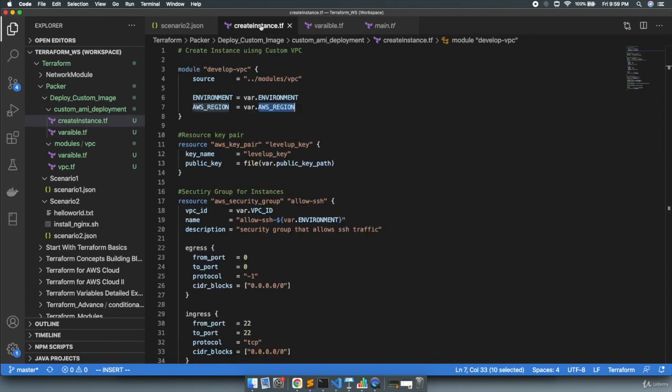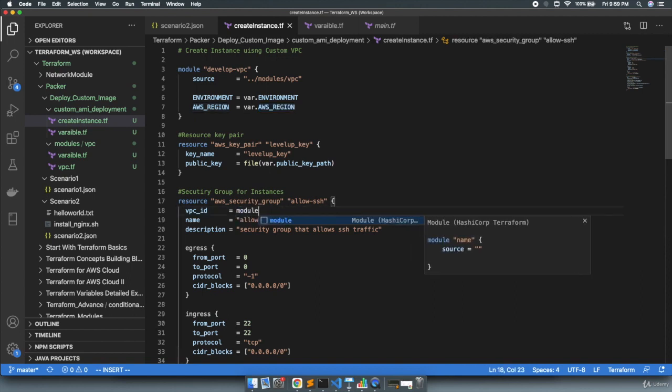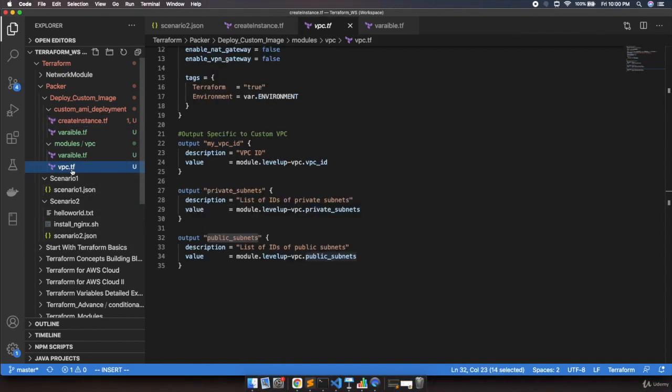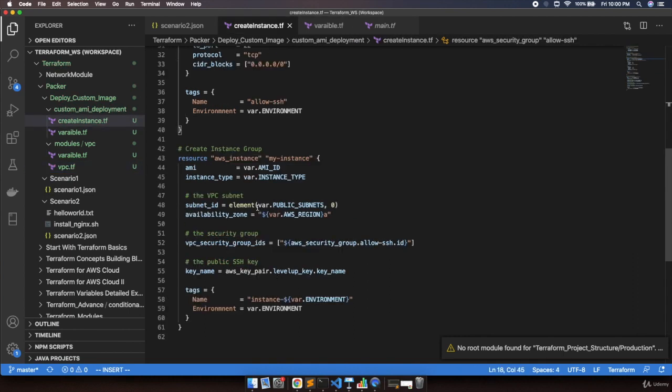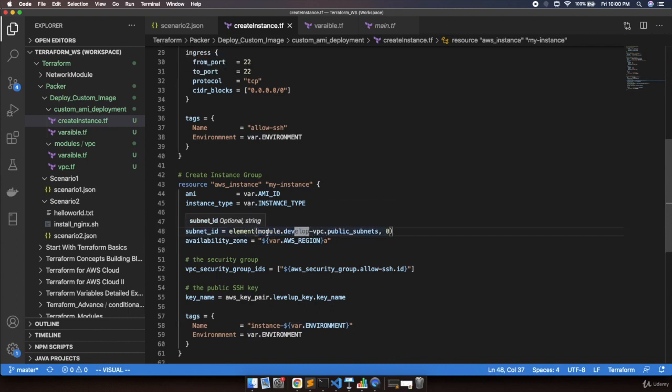East 2, right? So we have defined the module over here, and we know very well that the VPC ID we can read from this particular module. So we'll read the VPC ID from module, like module dot, then the module name, then the variable name which we have defined over here. The output is my VPC ID. Similarly, we will read the public subnets. So we will read the public subnet like this. We will define element module development hyphen VPC dot public subnets, and we will choose the 0th public subnet.